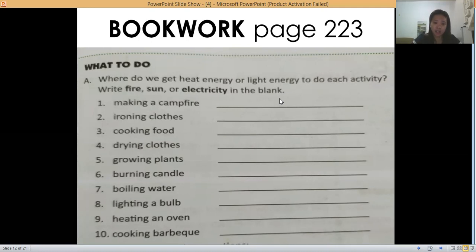Number 1, making campfire. Okay, what do you need? Do you need fire, sun, or electricity? Please write your answer. Next, number 2, ironing clothes. When you iron your clothes, you're gonna need fire, sun, or electricity. Please write your answer.